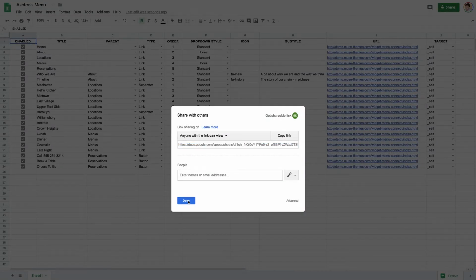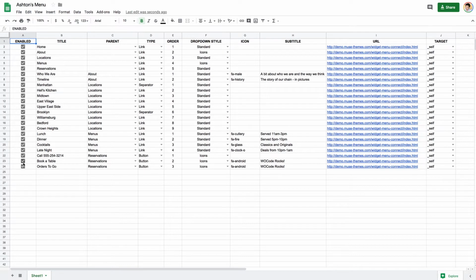Our first column here is where you can enable or disable any of the menu items listed using the checkbox. Next is Title. This column sets the text that appears as all of the elements within your menu, and this includes top-level navigation, links, buttons, and separators. Next is Parent. Now this column is used to place an item in a sub-menu drop-down. So for example, if you have several items to list under a top level of services, such as web design, graphic design, marketing, set the parent for those items as services. This will place those service items in the services drop-down.